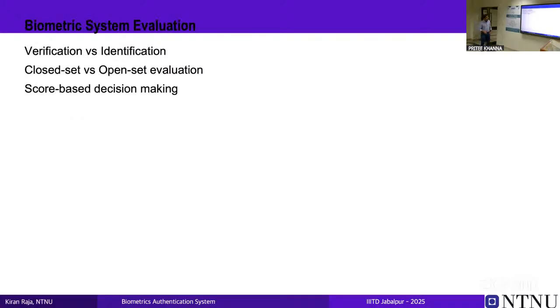Now we should talk about what I typically consider whenever I'm implementing an authentication. There are three different cases. The first case is identification versus verification. Then closed-set versus open-set, then score-based decision making. Score-based decision making is very common these days, but verification and identification is something that I want to discuss a bit.